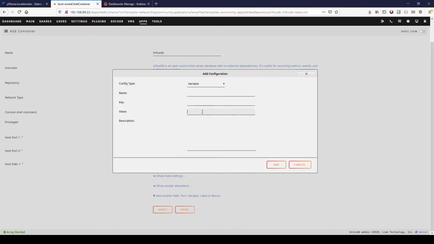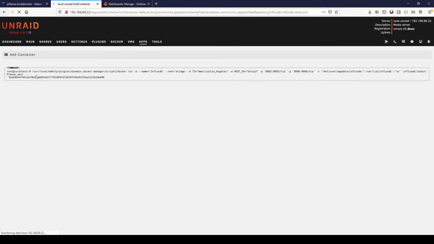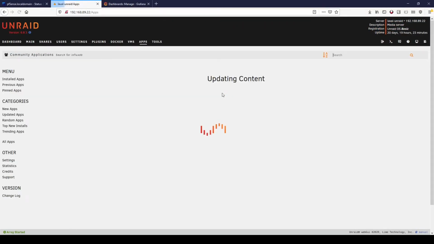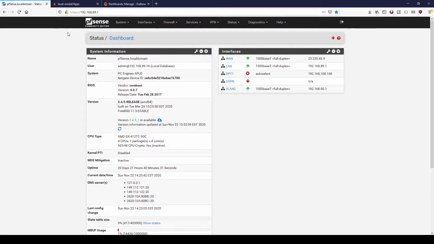And then the value is what it's actually going to be. So if you're putting a username, let's say you want to make it admin, this is where you'd put it. And if you wanted to put a password, this is where you'd put it. But for demonstration purposes, we're not going to put that. So I'm going to click apply. I already have the image downloaded, so my screen might look a little different than yours. But essentially, once you see this command finish successfully, you're good. You can click done, and we're going to move over to my other tab for pfSense.